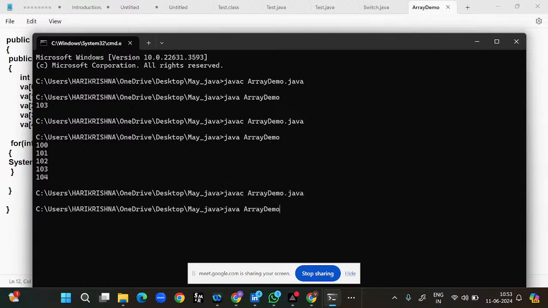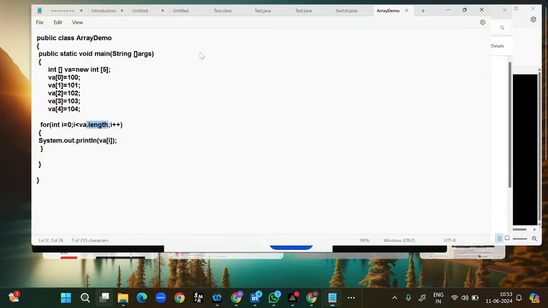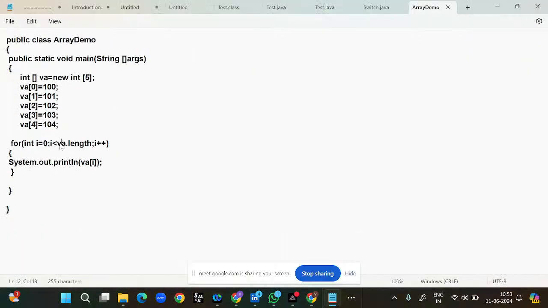Java C and array demo.java, we are getting the same result. So instead of the previous case, we should use va.length. This is the recommended way. Length is the property. With the help of this length, we can get the actual length of the array.